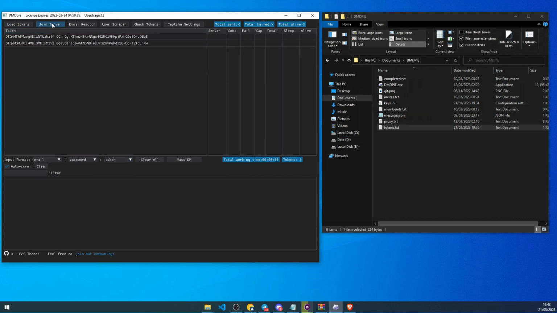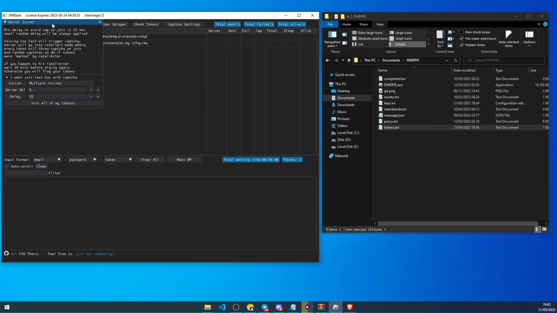Secondly, we've got the server joiner. Make sure you read this information at the top, as it explains that if you try and join too fast, every token will face a captcha on joining. If you happen to hit the limit, and every token gets a captcha when it shouldn't, that means the server is currently being rate limited.